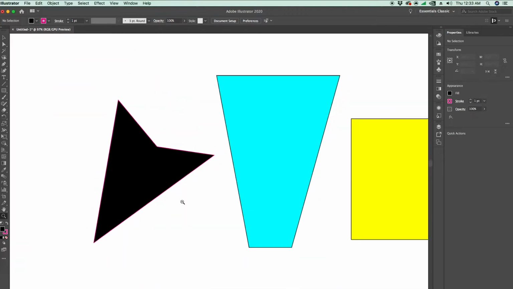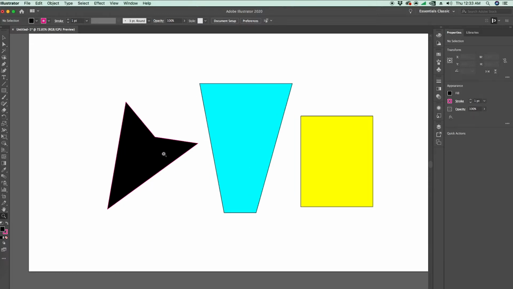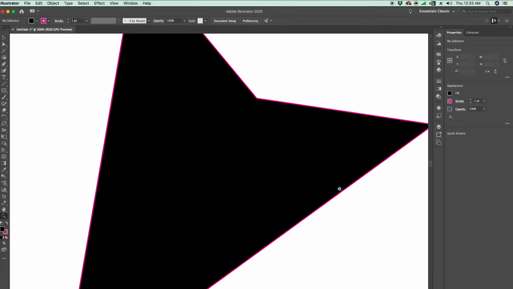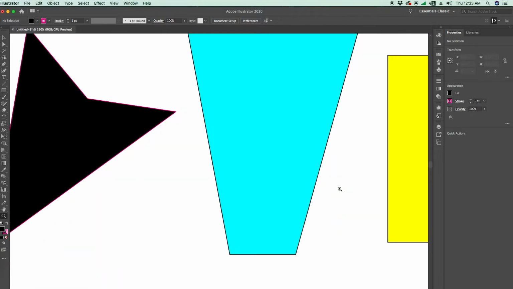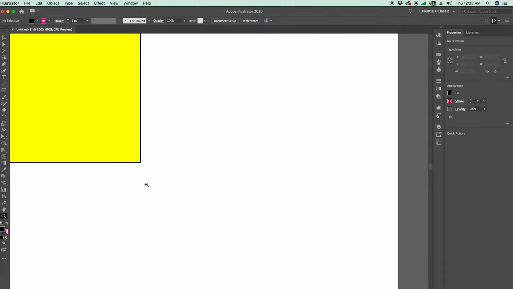If you're wondering how I zoomed in, you can click on this magnifying glass and zoom in, and you can press Alt to zoom out. You can see the magnifying glass, when you press Alt, changes from plus to minus. So plus makes you zoom in and minus makes you zoom out.